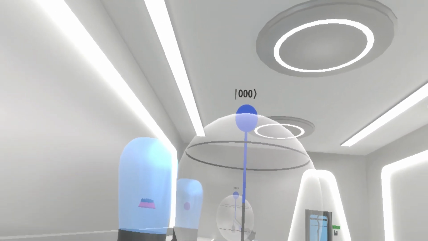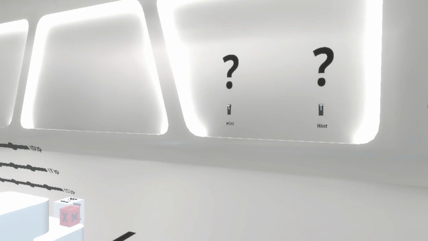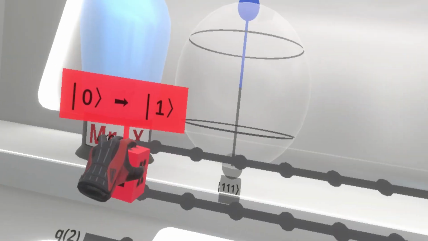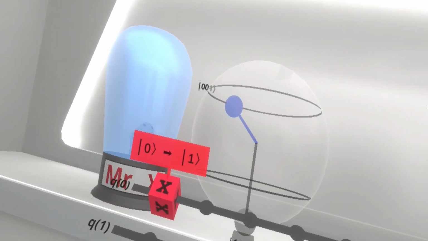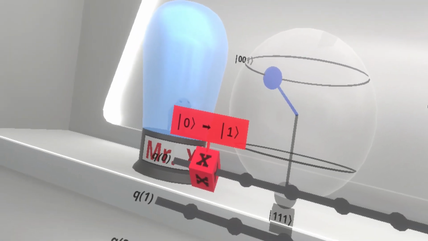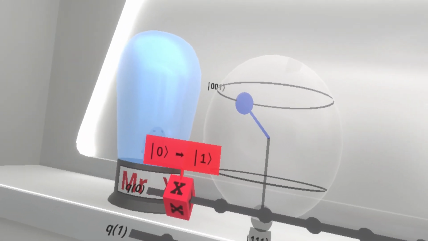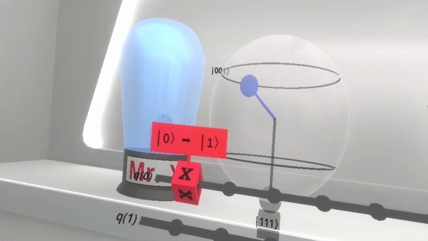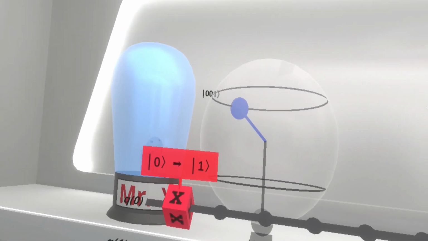The X or NOT gate turns a 0 into a 1. As you can see, the state 000 has become the state 001. For the 1 qubit, a 0 has become a 1.